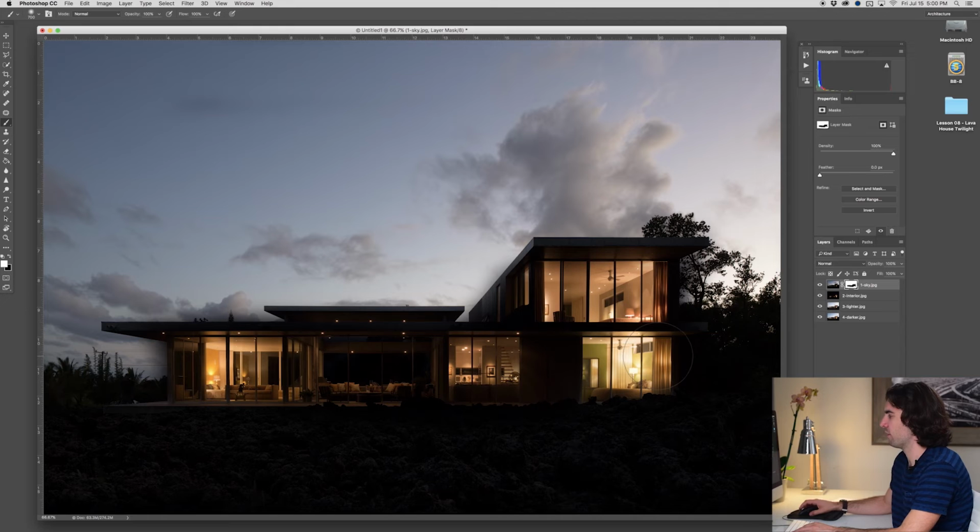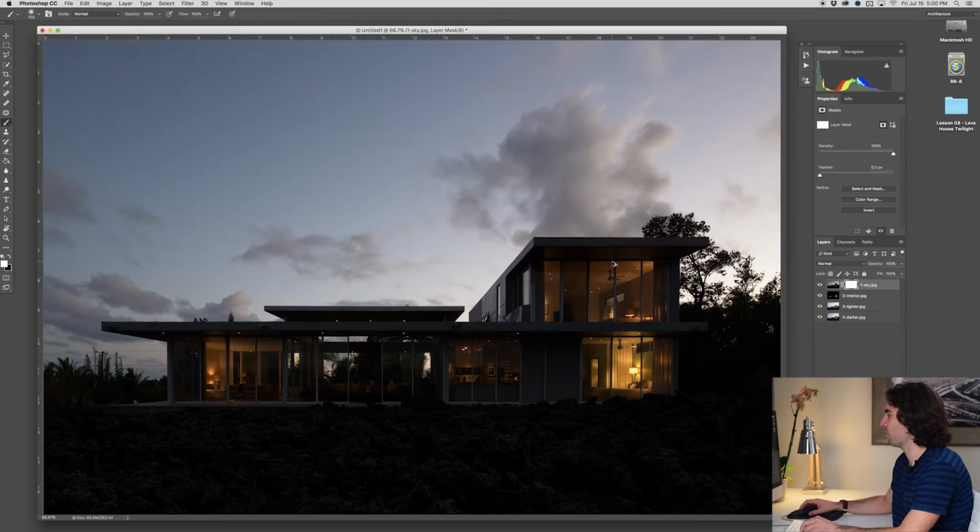And this is obviously a very crude example, but you can start to see how powerful these tools are. Now, obviously I don't want to be that heavy-handed with it, and there are many ways to refine our mask to get much better results. The first way is using the lasso tool.